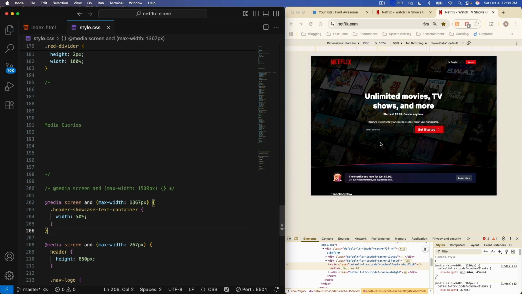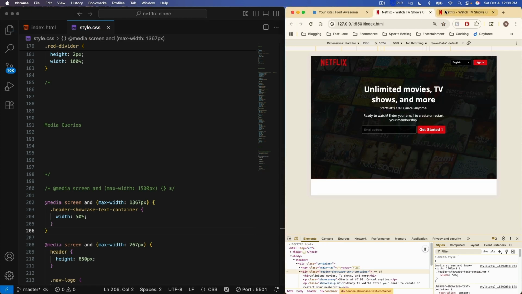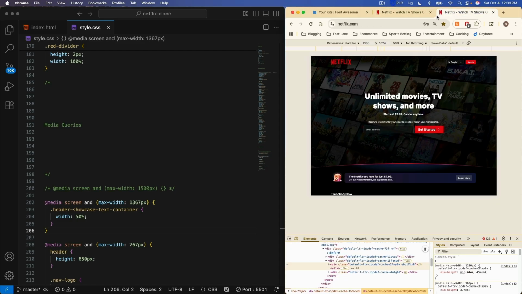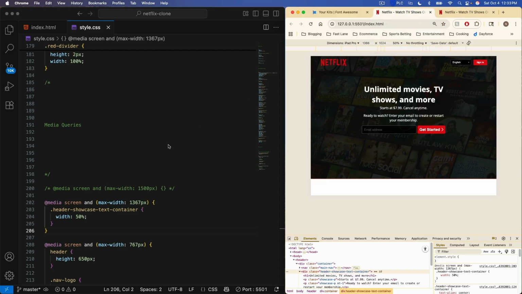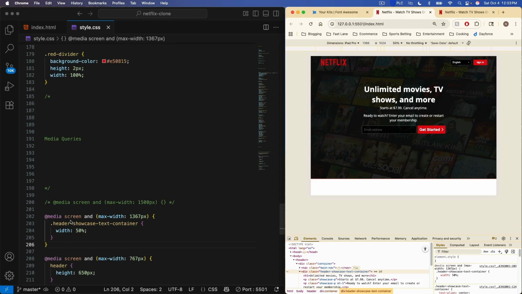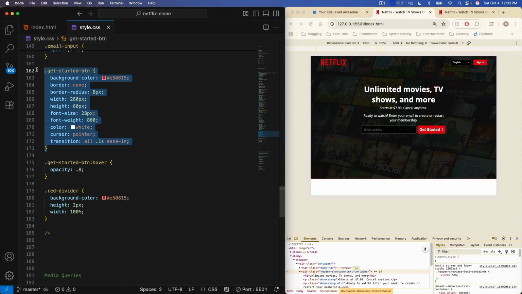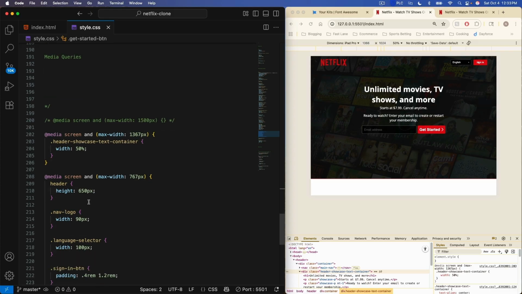Missing a curly brace. There we go. So that looks pretty good. Maybe we can make the Get Started text a little bit smaller on our Get Started button. So let's grab our Get Started BTN code right here really quick, copy it down.